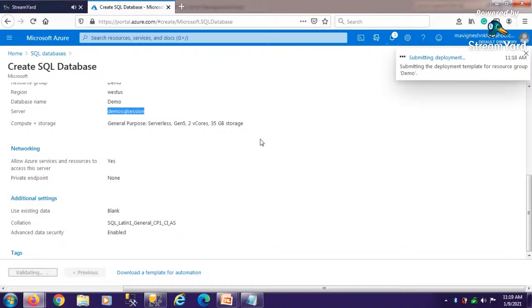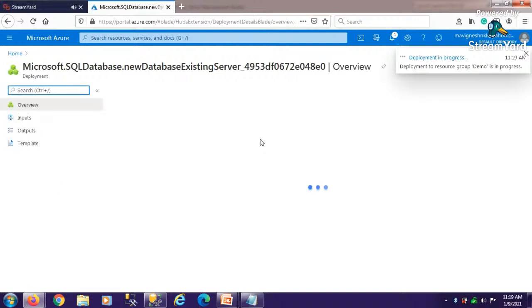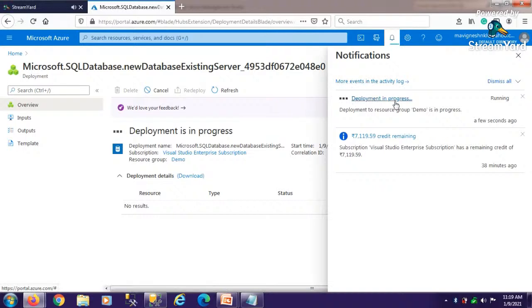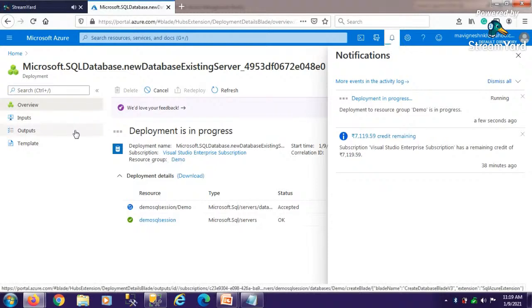Now I'm waiting 2 to 3 minutes. Now it's deploying our SQL pool. It's taking some time. If you go here, you can see the progress. Deployment is in progress. I selected serverless. If you go there, you can find our server SQL pool. Once deployment is completed, I will show you how it's created.